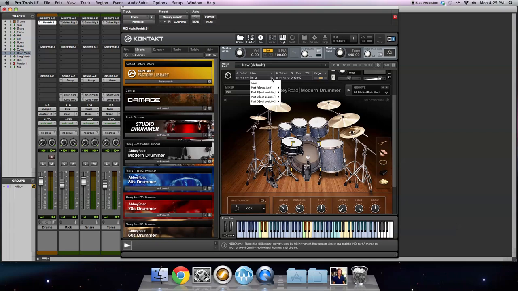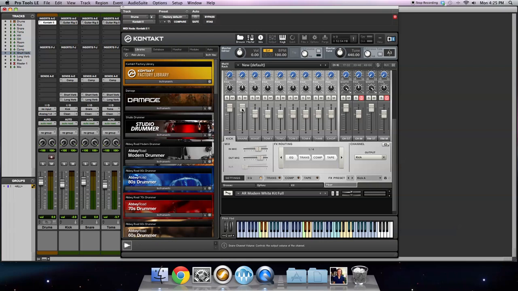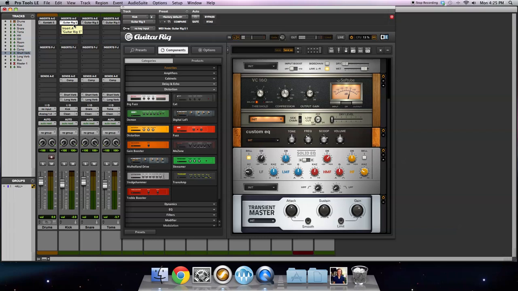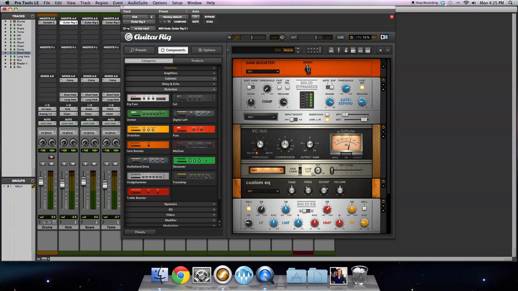One thing I noticed about this kit when I was just setting it up is it seemed to be much quieter. Even when I went over to the mixer, I turned up the kick and the snare as loud as they were going to go. Same with the overheads and the room. And the problem was it wasn't hitting the compressor and the gate by a similar amount as the other ones. So rather than changing the thresholds of my gate and my compressor, I added a gain booster from the Guitar Rig library here.